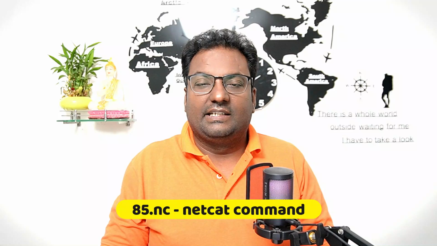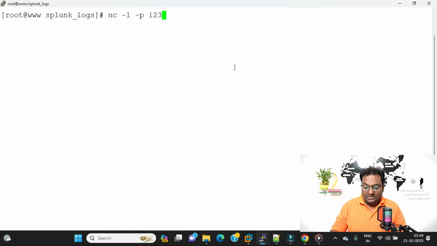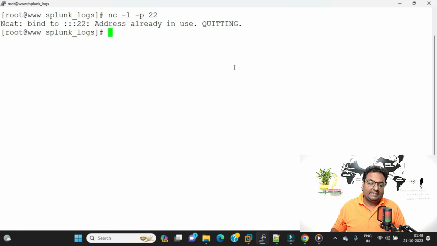Okay, so friends, moving on to the next command, that is the nc command. The name itself is clear, that is netcat command. Suppose you want to see whether a port is listening or not, whether the network connectivity is correct or not. So you can use this nc command, same like the netstat command. So here I am going to execute it. If you want to see whether a port is listening or not, for example, the SSH port is 22. Okay, so it's giving you that bind to this address, and the address is already in use. So it means it's listening. It's SSH we are using here. So it's quitting this one.